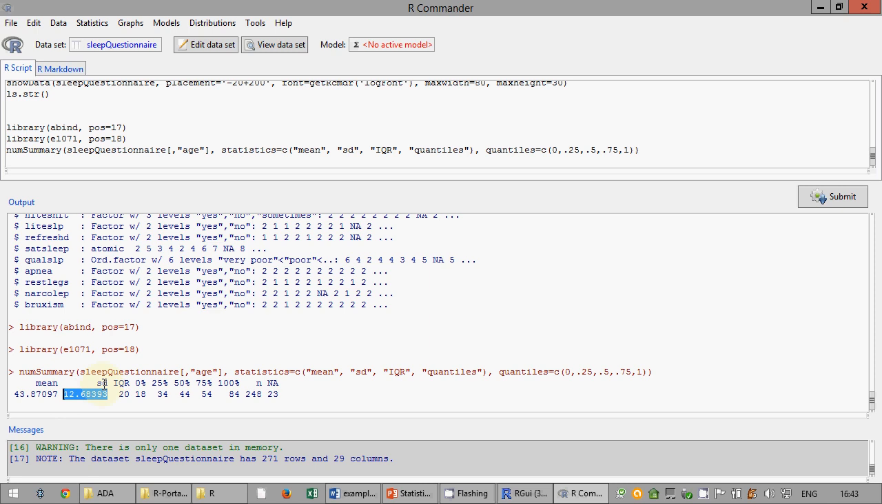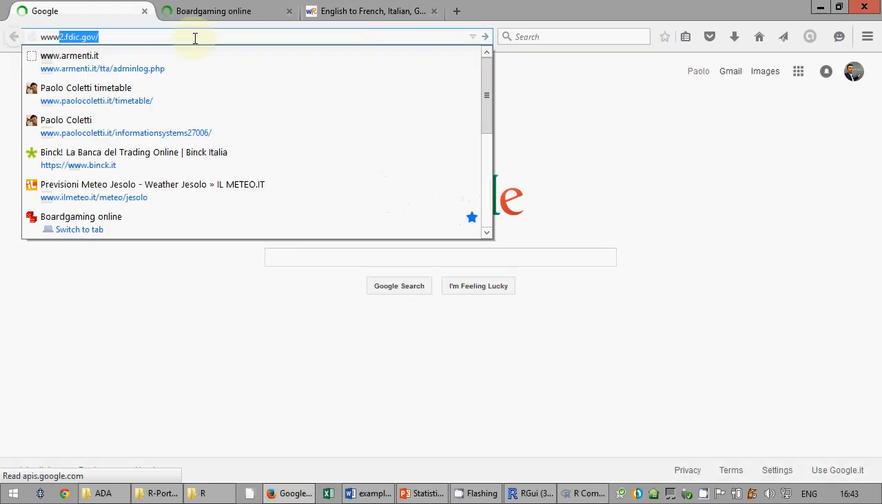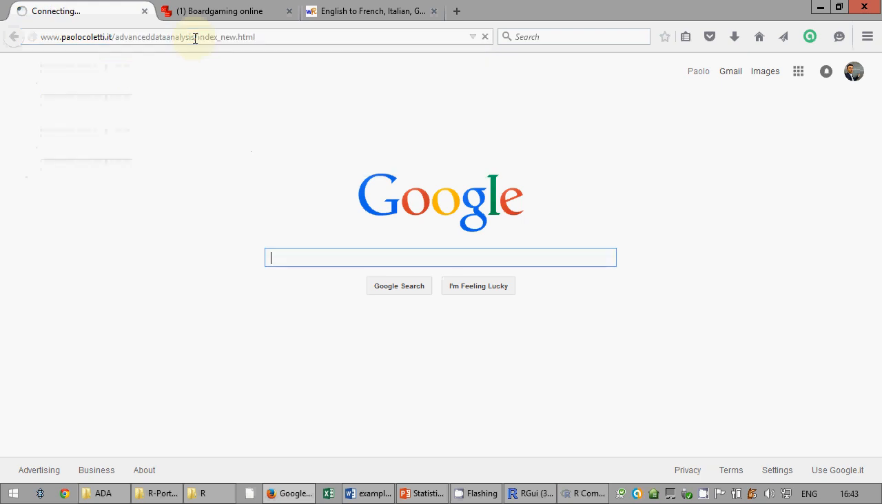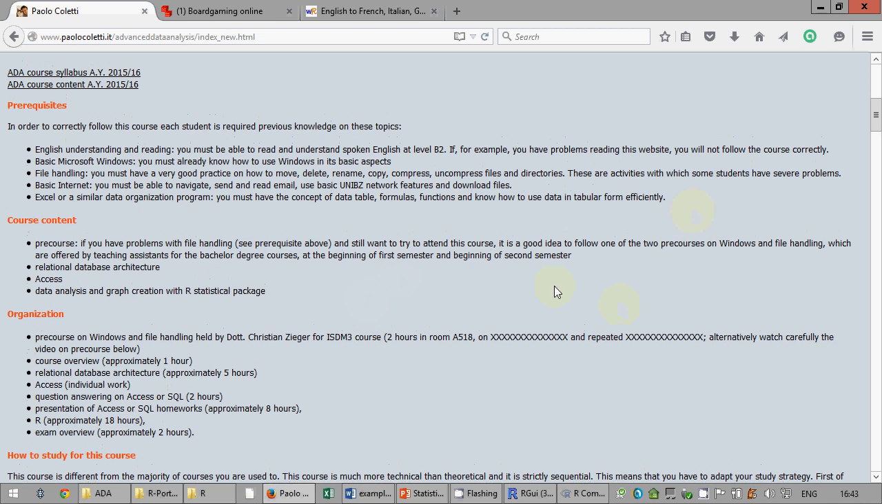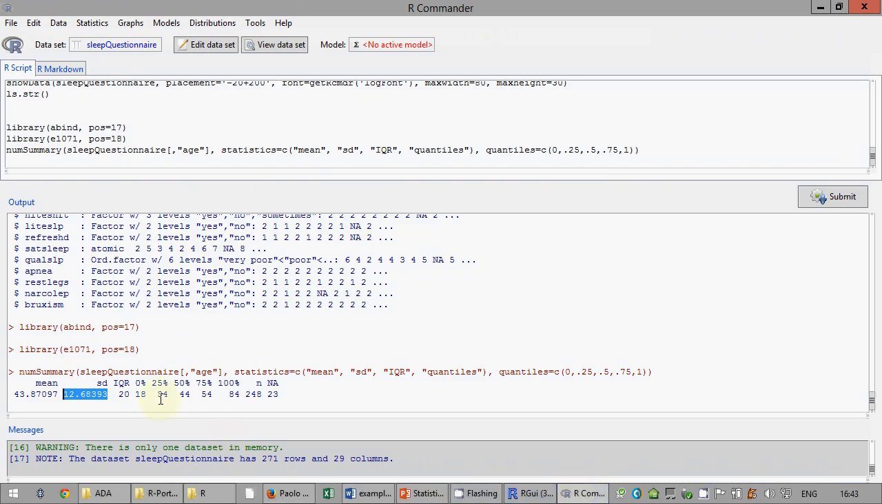Standard deviation: if you don't know what standard deviation is, I remind you that it is a prerequisite of the course. I have not yet uploaded it, but it will be uploaded as a prerequisite of the course. Interquartile range: if you don't know what they are, look in Wikipedia.